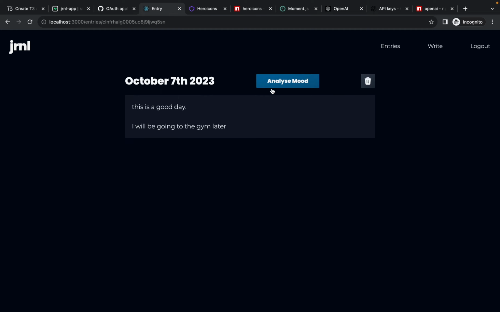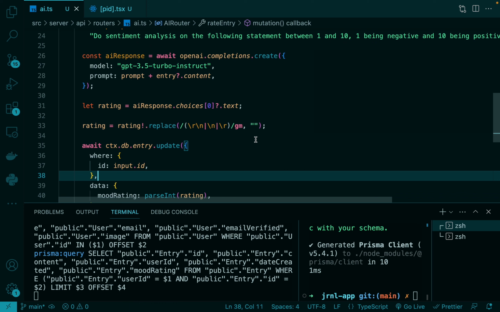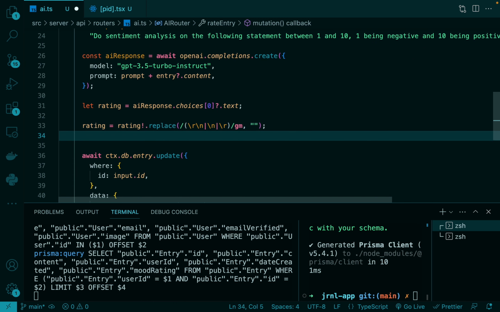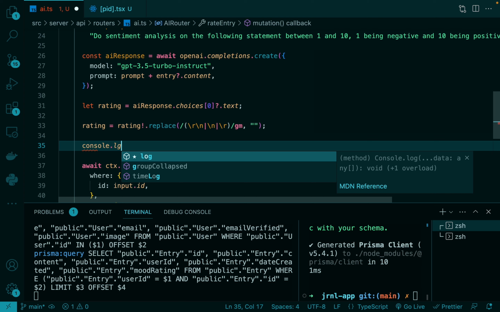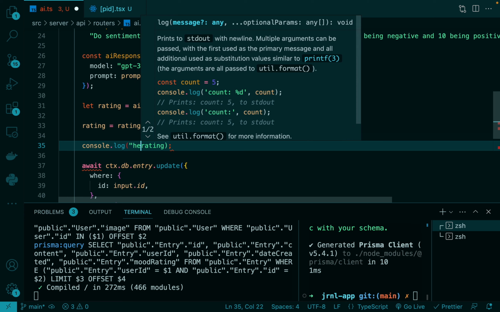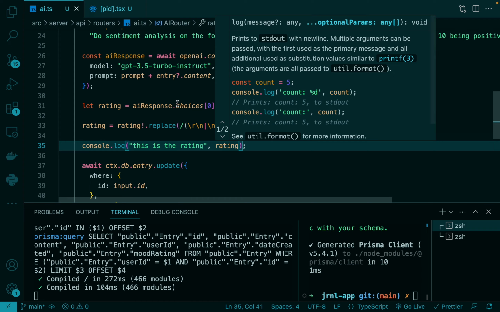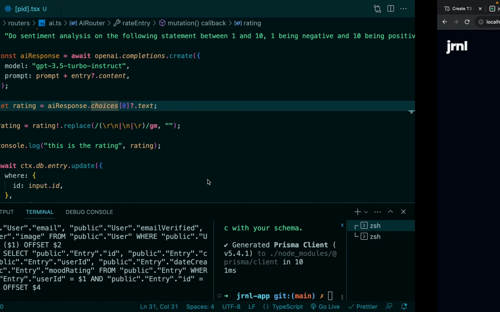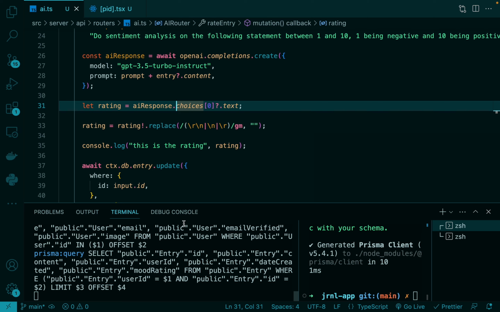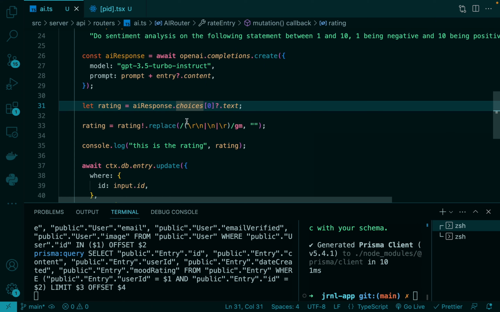And is that meant to be like that? Refresh it. For some reason the mood is not coming back. Let's go ahead and make sure that we're getting something here. I don't know if there's something wrong with this. Let's just console.log the rating. Let's add something that says, hey, this is the rating. Go back, analyze mood, and we're not getting anything back. So it could be an issue with either the query or this.